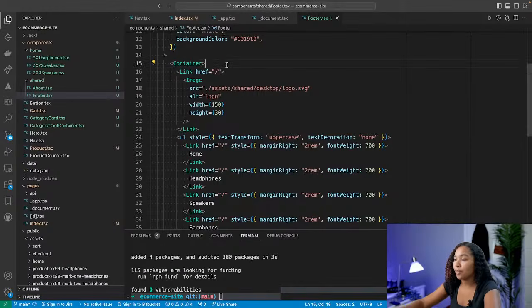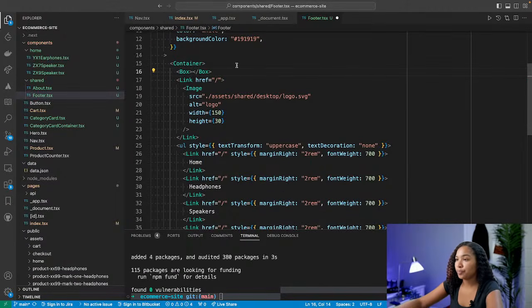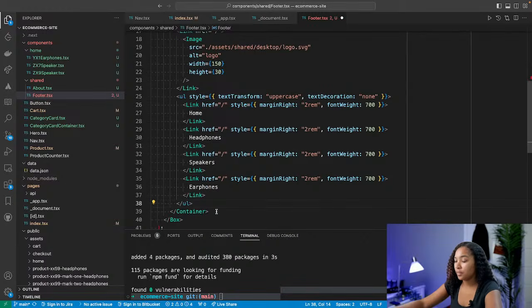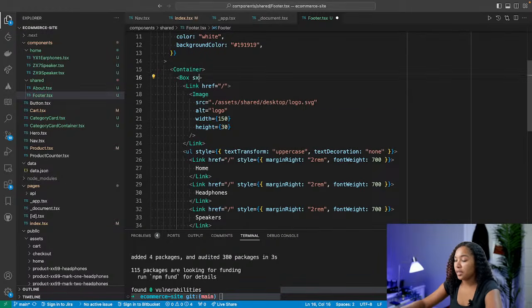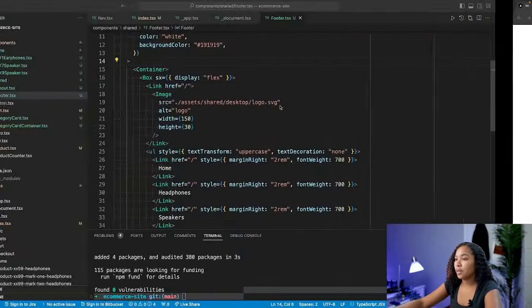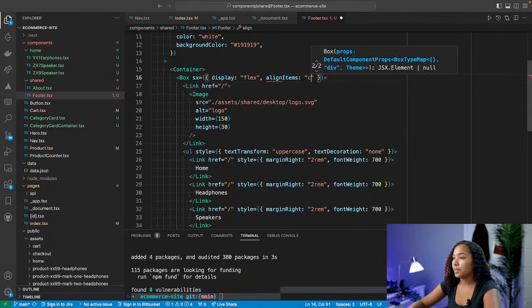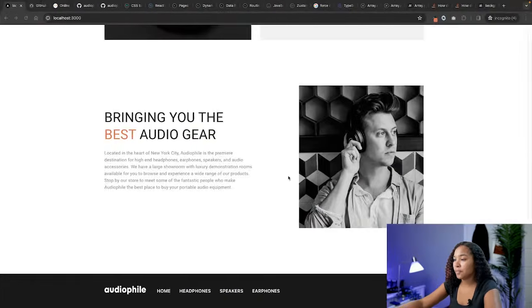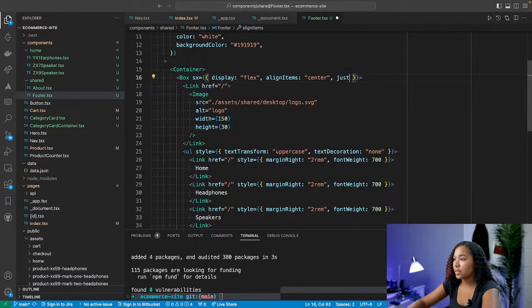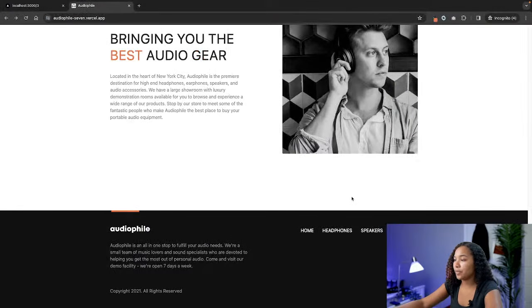So let's go ahead and wrap that in a box to begin with. So go ahead and wrap this in a box. We'll say it is of display flex. We'll save that. Awesome. And then we just need to align that so it's all nice and even. Align items to be center. We'll save that. Cool. And then we want to justify our content by spacing between it because we want them on opposite ends of the page here. So space between. Perfect. Looking pretty good.